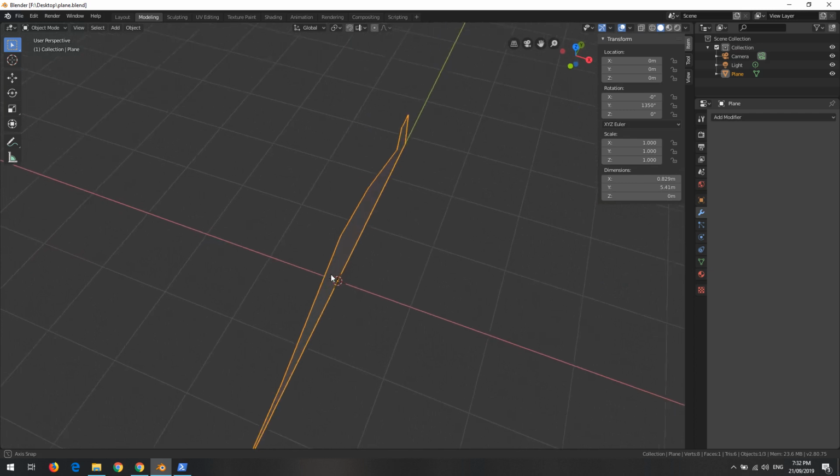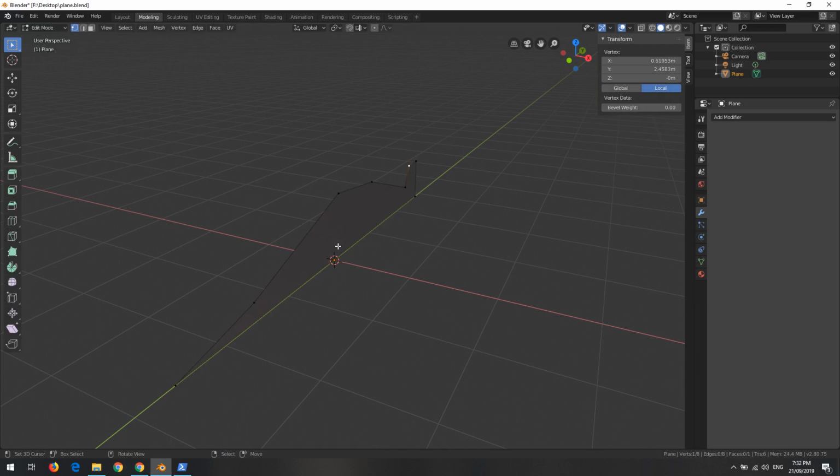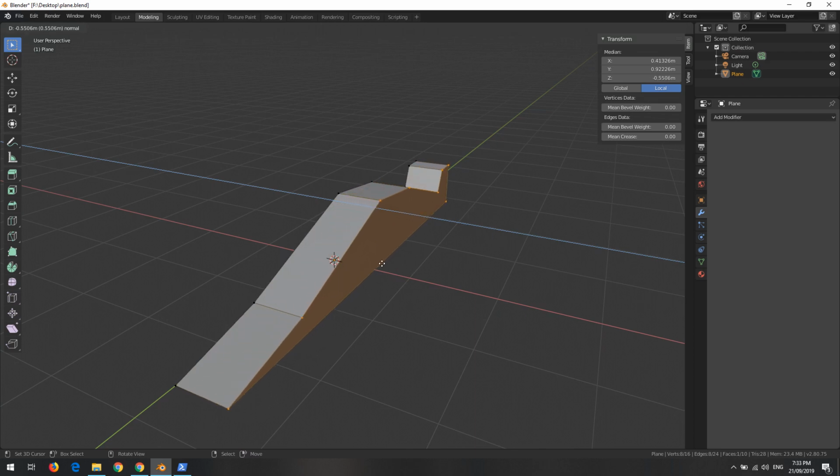There are many ways to do it, but this is just trying to figure out what could be the best way to go about this. If I select all the vertices by pressing A, and if you double tap A on the keyboard, it selects and deselects everything. So while selecting everything, I want to press E to extrude. So here I'm extruding this. Let's extrude up to this much.